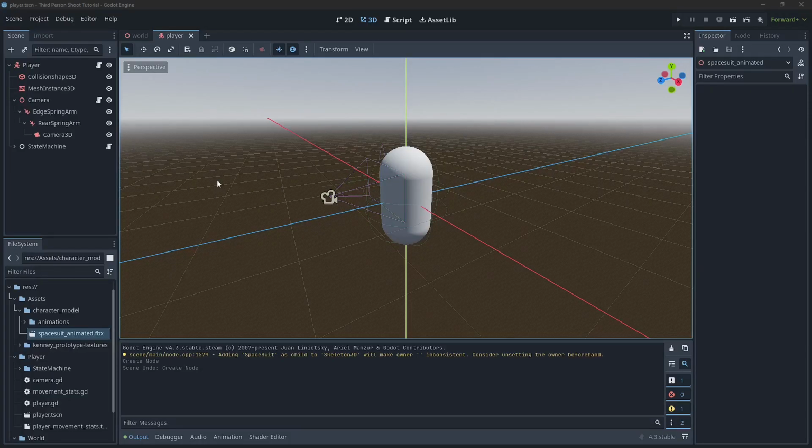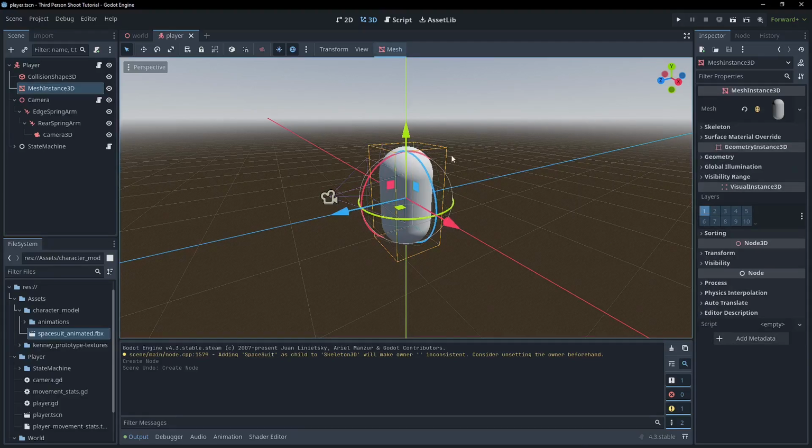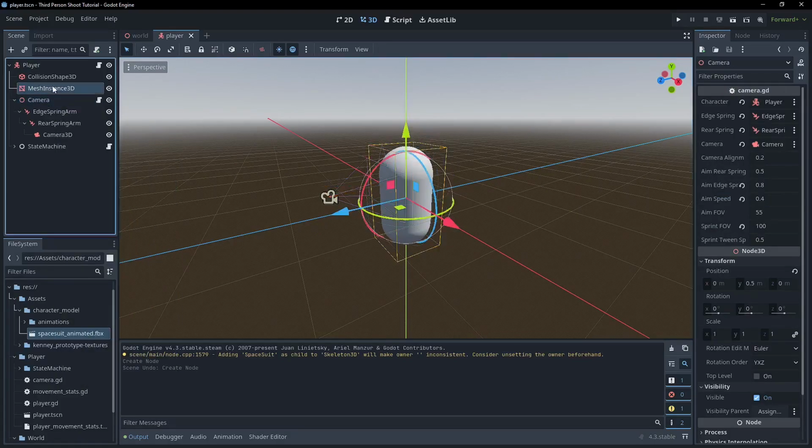Alrighty guys, welcome back. We're ready to start creating our character model for this third-person controller. First things first, we've got a mesh here that we no longer need. So we can just go ahead and remove that.